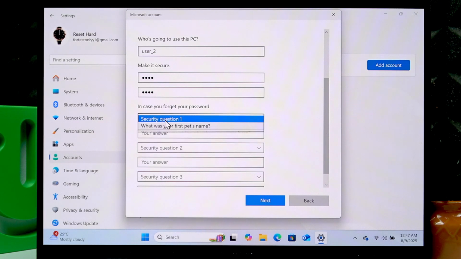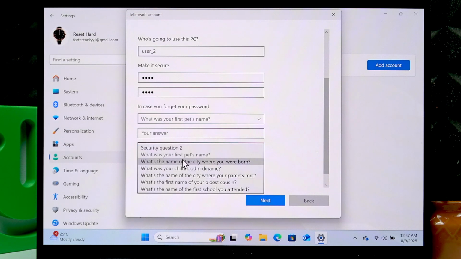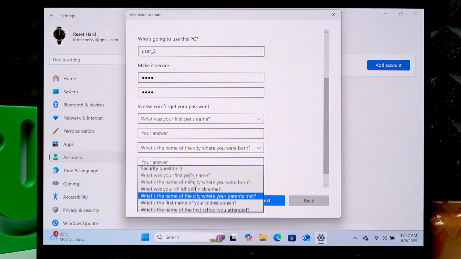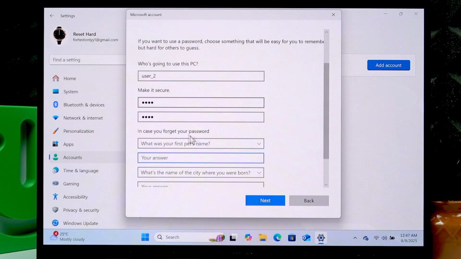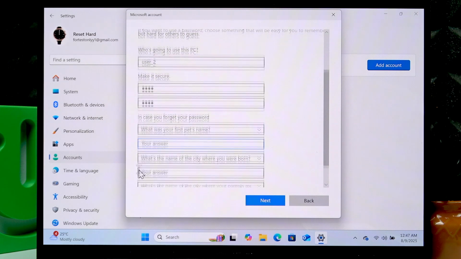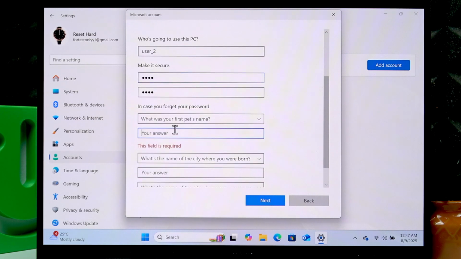Now select 3 security questions for their account and give answers to them. Now make sure to either write down the answers or save them anywhere, because in case you or them forget this password, you'll have to use the answers to the secret questions.